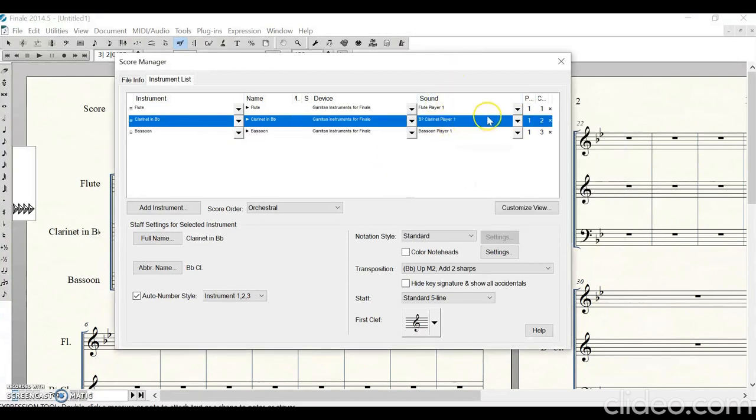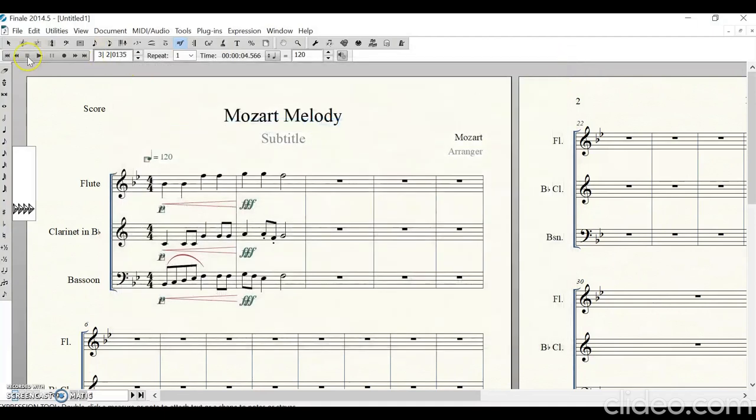So you have a couple different options there, but the big one is right here, M for mute and S for solo. So if I wanted to hear just the clarinet part to make sure I didn't make any mistakes, I can choose solo, hit the X. Now when I play it, all I hear is the clarinet part.